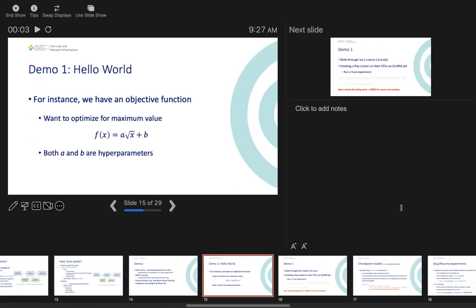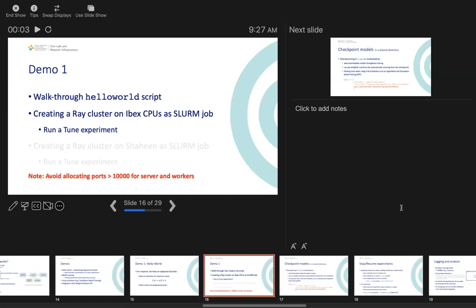So for the hello world, we have a function that we want to maximize the value of, and here A and B are the parameters. We will keep on changing the values of A and B until we find the best parameters. So let's have a look at the code. We'll first look at the script, and then at the job scripts that allow us to orchestrate a Ray cluster on IBEX and run our Tune experiment.